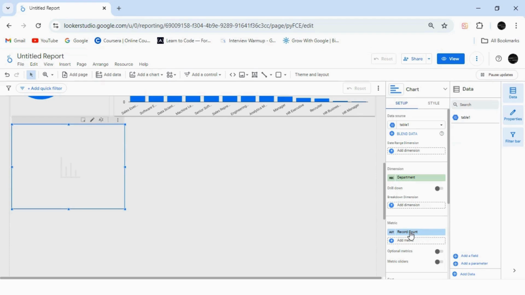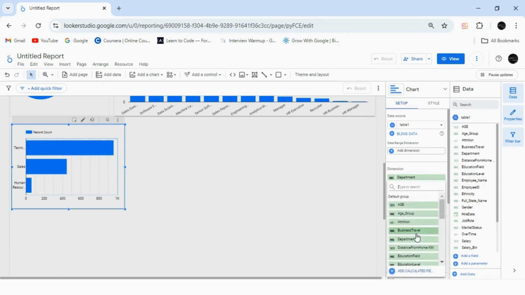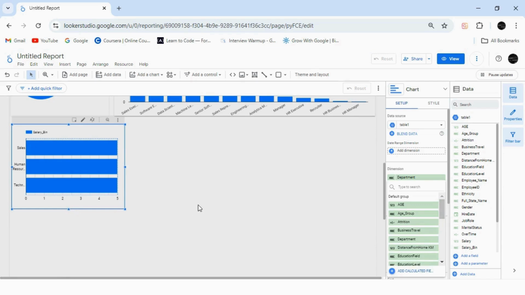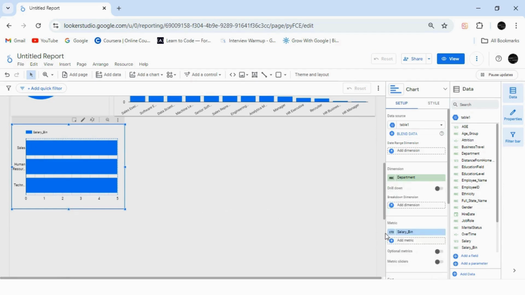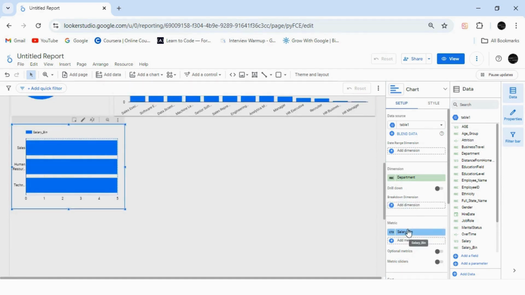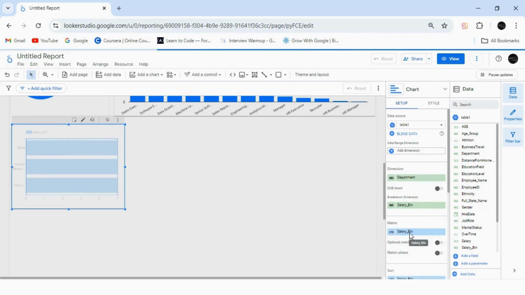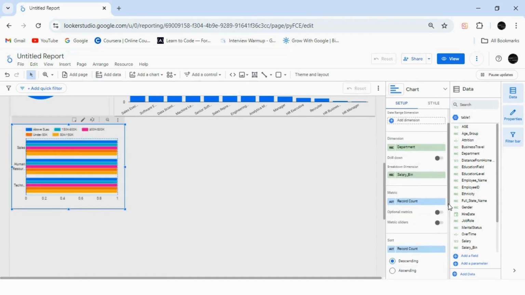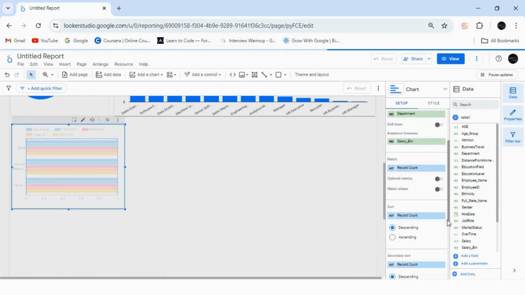So I'm clicking over here and then choosing the dimension to be department, and then in the record card I want to see the salary. You can see we have salary bins, so I'm choosing the salary bins over there. And I want to see it in the dimension, not in the metrics, so I'm choosing the salary bins in the dimensions. So now we have two things in dimension, which are department and the salary bins, and the metric I want is to see is record count.